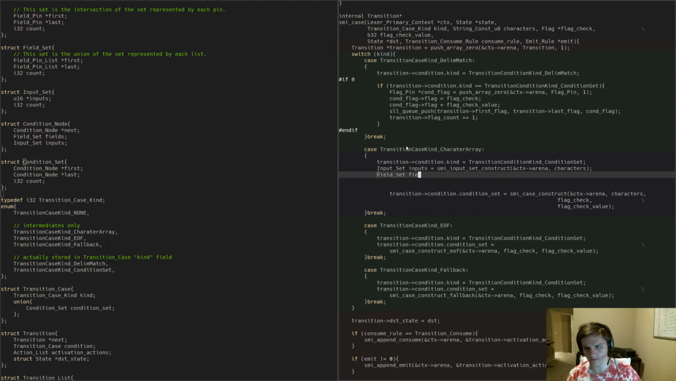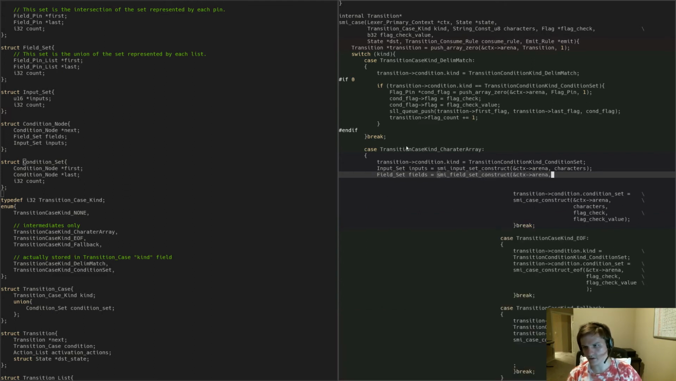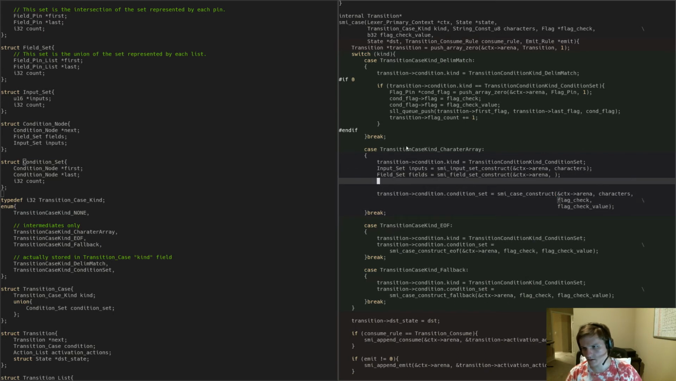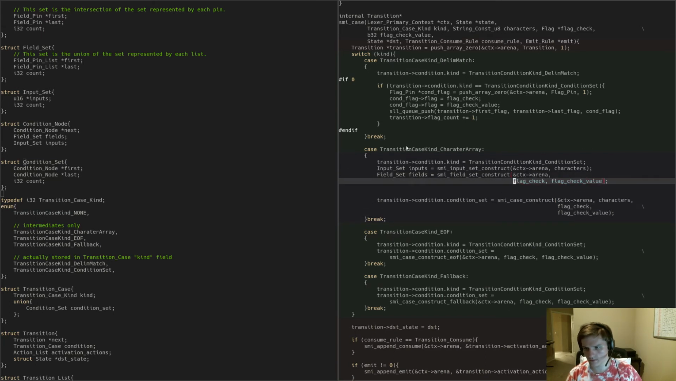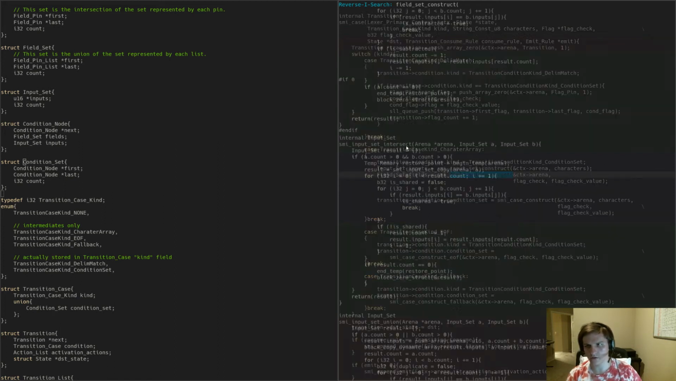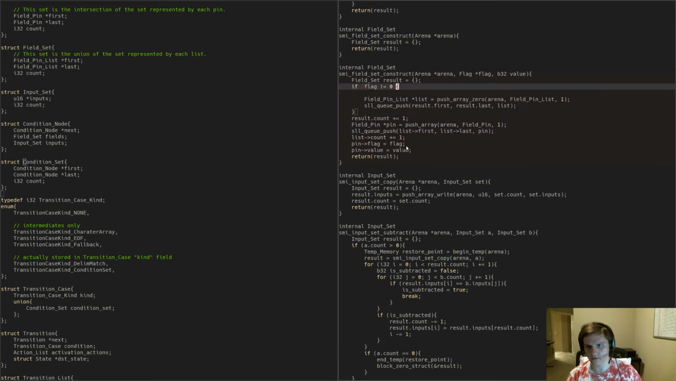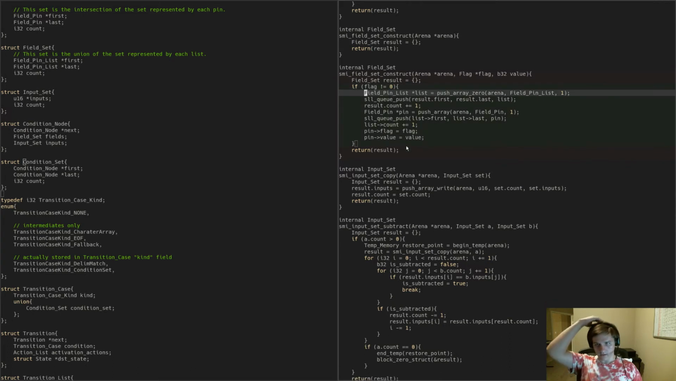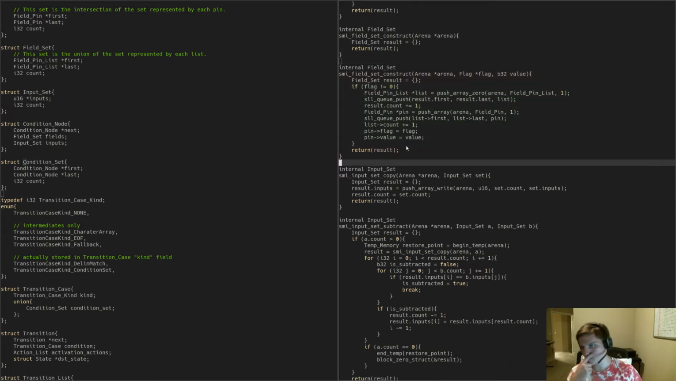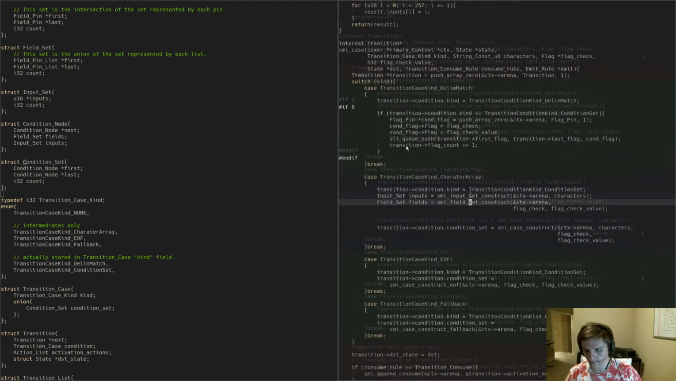a field set that is constructed on that, right? And so I need to go and change one thing about how my field set constructor works, which is that it doesn't check to make sure that flag is not 0 before it does this, which would be bad. So there we go. And then, yeah, I might just, I don't care. Set construct. There we go.